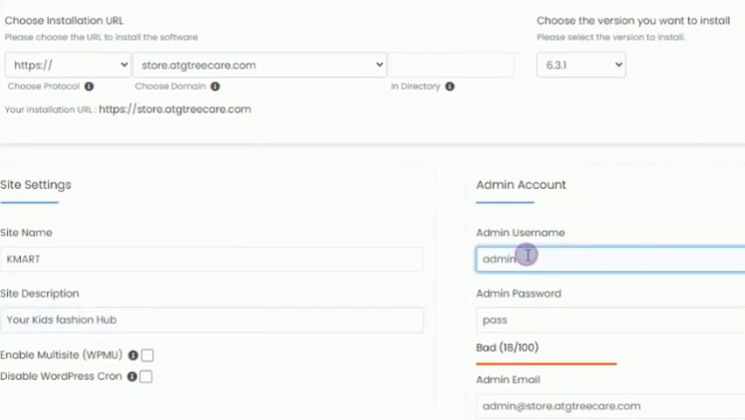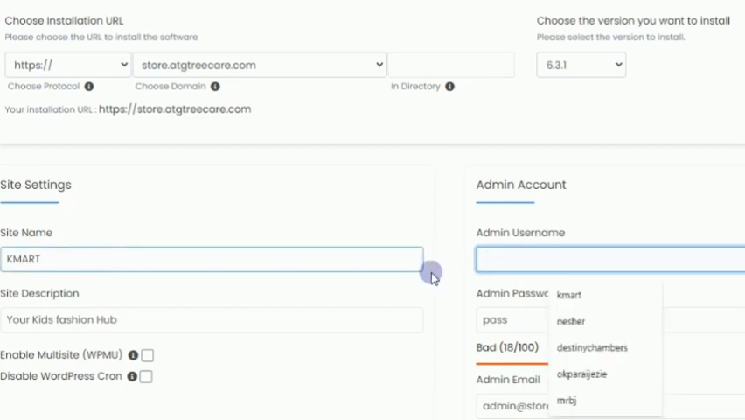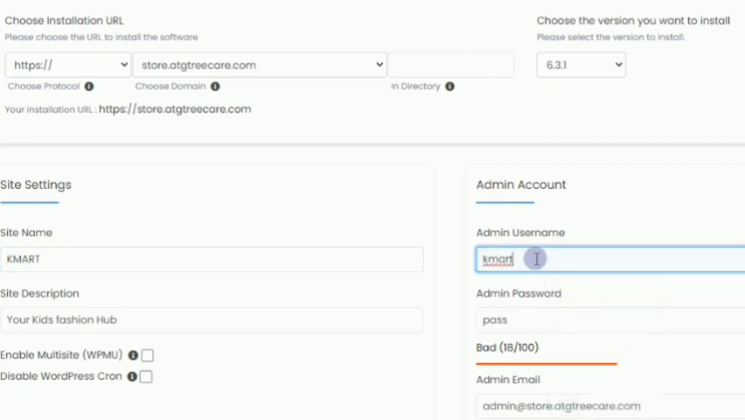Then of course you need to put in a username. We all know what username means, but please always avoid using this. Don't use this admin, because attackers always know that admin is the default username, so they will always try that first. So always use something else. I can decide to use Kmart, or I can say Kmart ng, something like that.